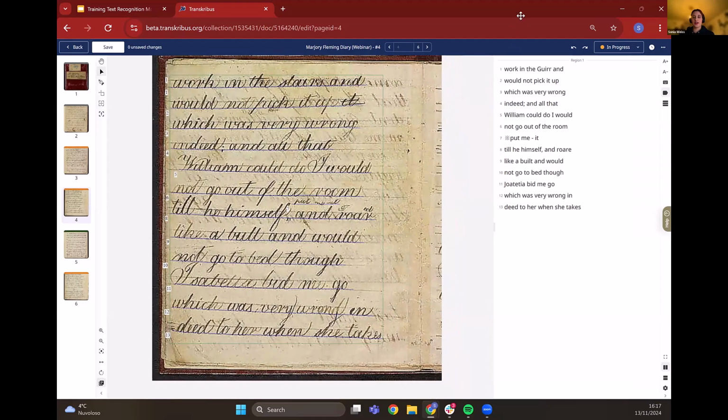To get to the page, I just clicked on the finished job and got to the page. And now I have everything recognized in one go. So I have recognized my text region, my baseline, and already the text here. And as you can see, there are still some errors in the text here, and I now can start in the editor to correct my text by, for example, I would say this is work in the stairs, maybe. And then wouldn't it pick it up?